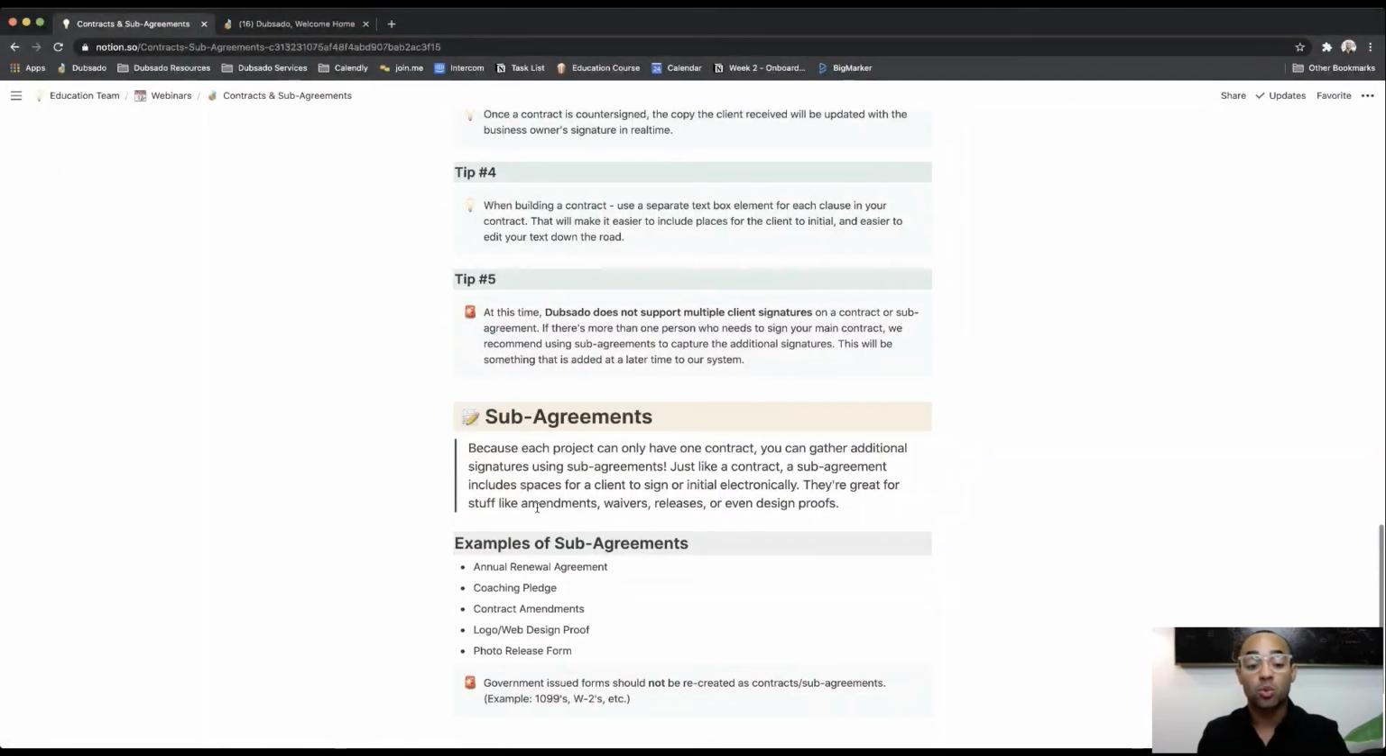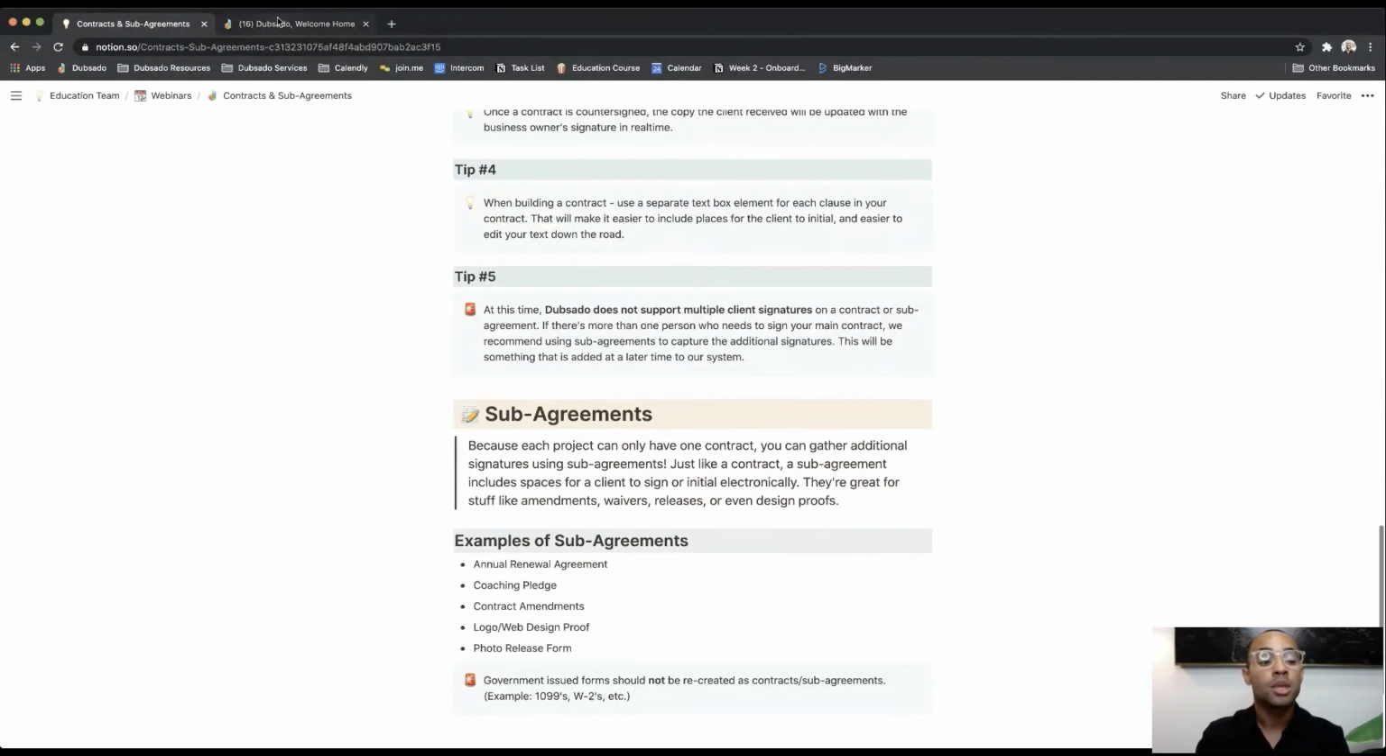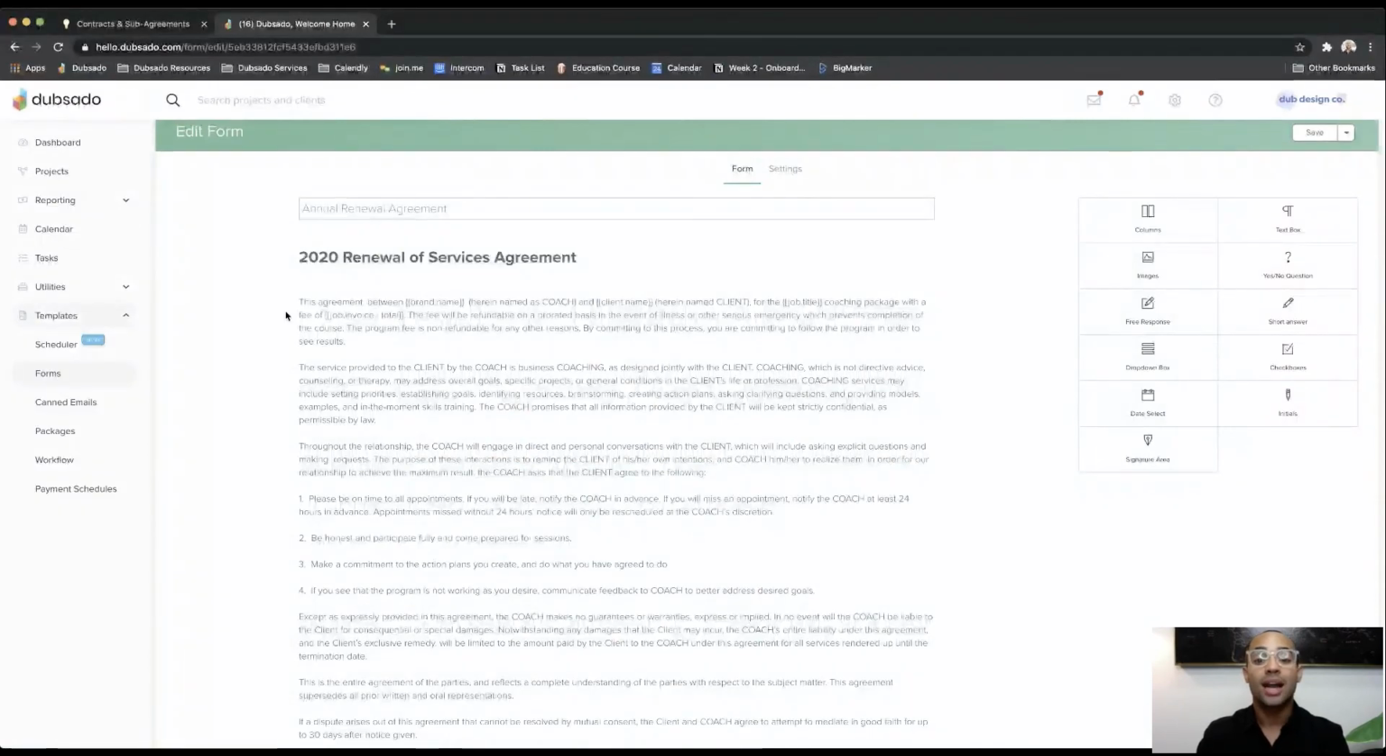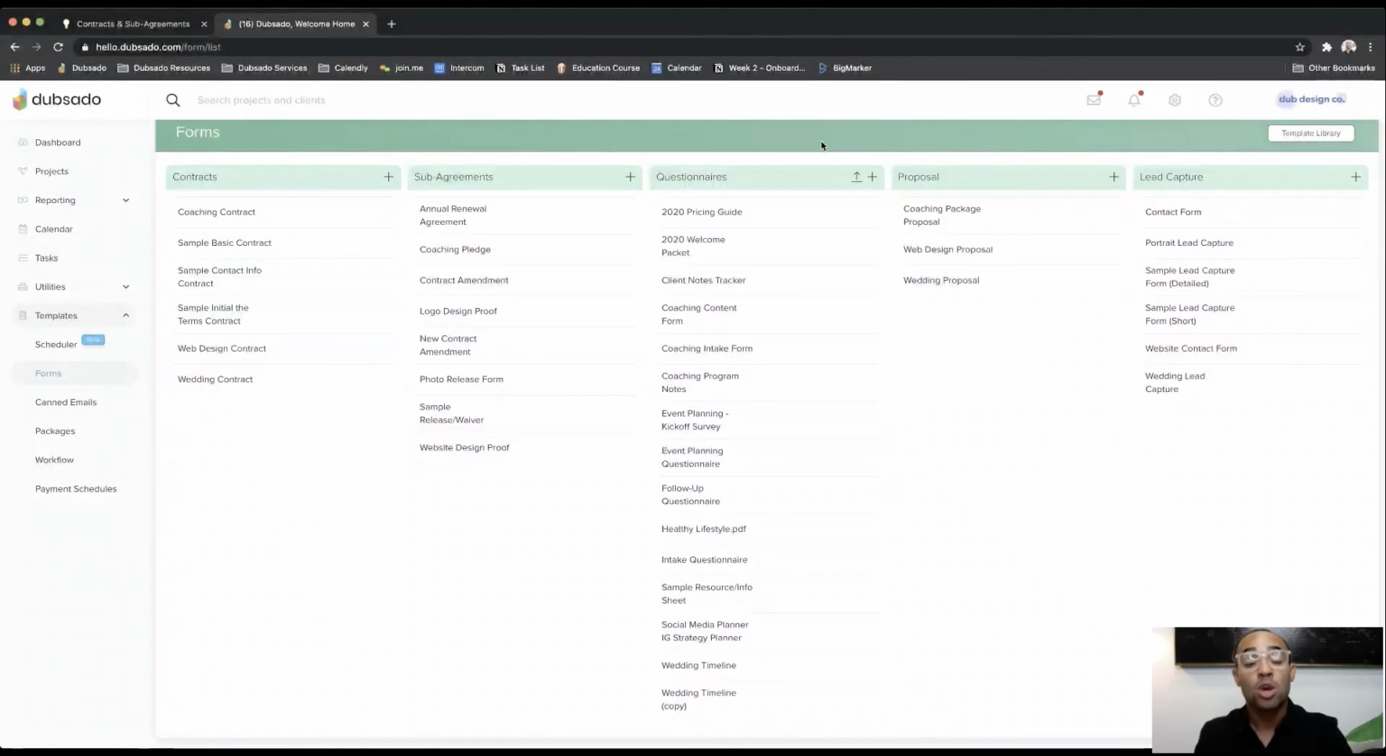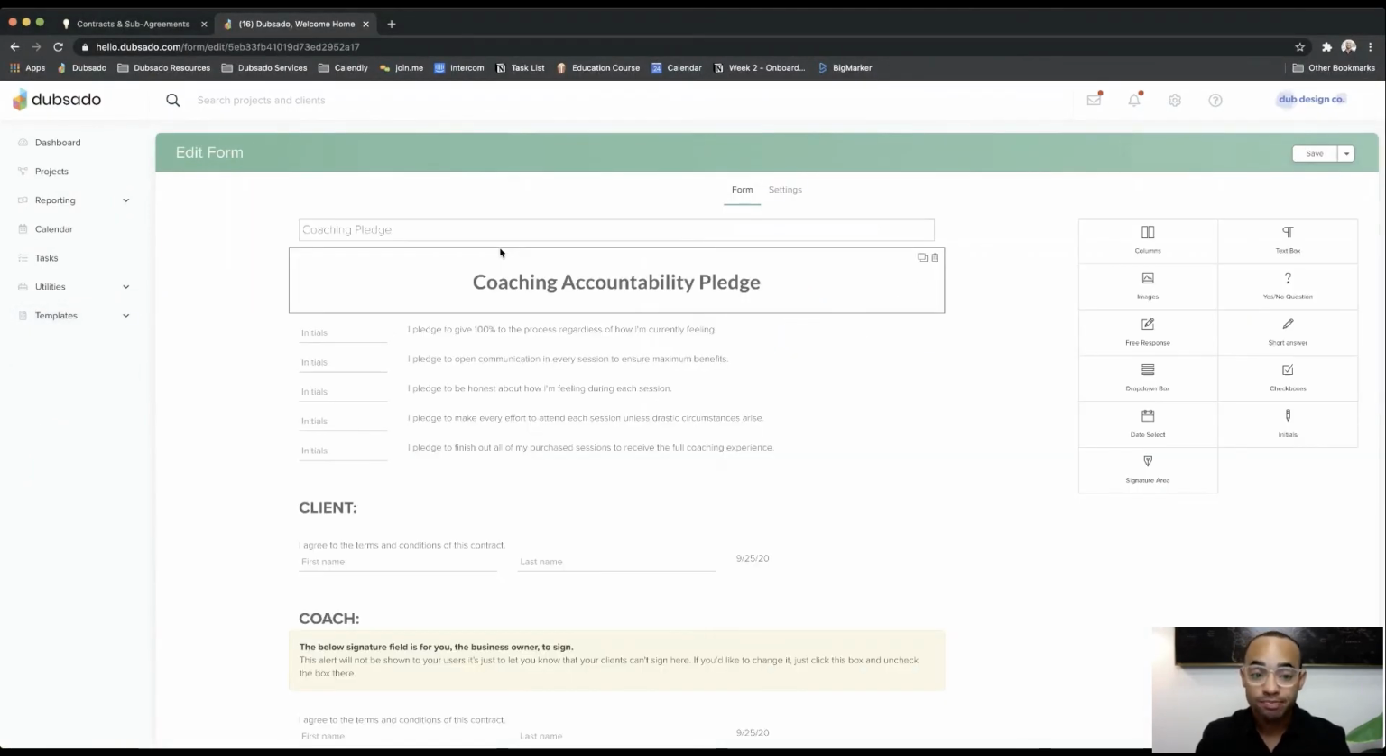This one I actually really like, the coaching pledge. A lot of times with coaches, they want the client to be emotionally invested in whatever service or program they're providing. So a coaching pledge is a really cool way to have clients sign off on their participation with the particular service. So if I open up this coaching pledge here, it says things like, I pledge to give 100% to the process, regardless of how I'm currently feeling.